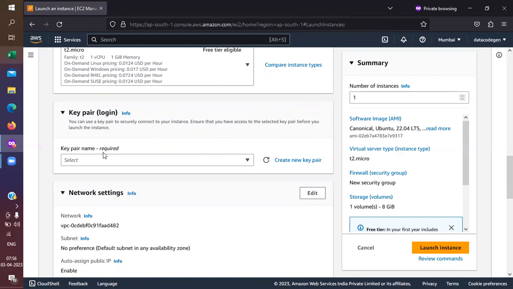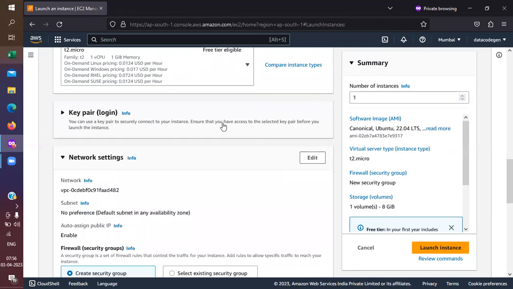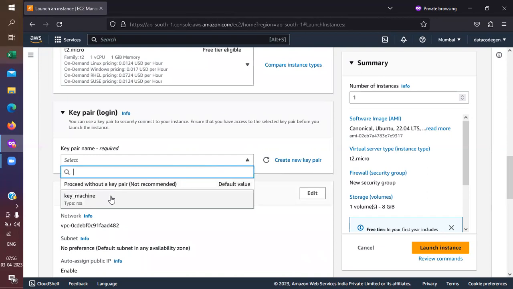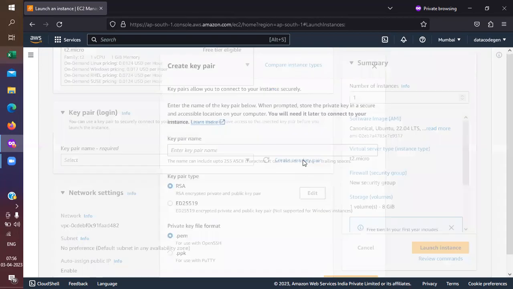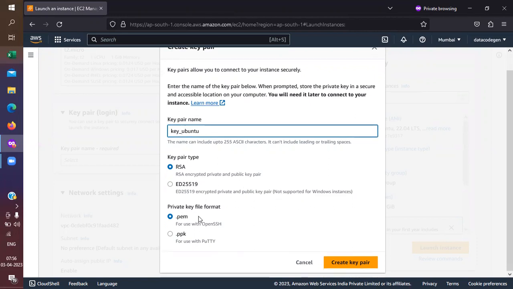Okay, and the key pair that I'm going to create now. The key pair is important. As of now, I have one key pair, but I want to show you how to create a key pair also. So I can select an existing key pair, or else you can create a new key pair. I'm going to create a new key pair named key Ubuntu. You can select one of the formats, like .pem or .ppk.